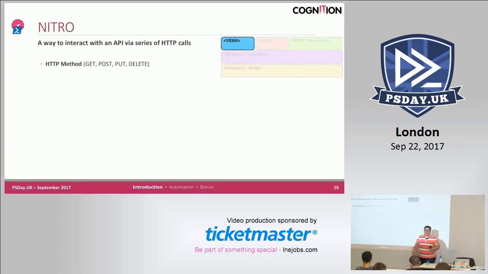Translating that to NITRO, so now looking at the NetScaler configurations, I have to provide an HTTP method as well. I can use GET to retrieve existing information from my NetScaler. I can use POST to send new information or new configuration to my NetScaler. I can use PUT to manipulate or change existing information, or DELETE to delete existing information. So those are the basic HTTP methods.